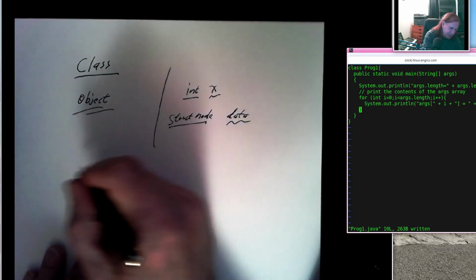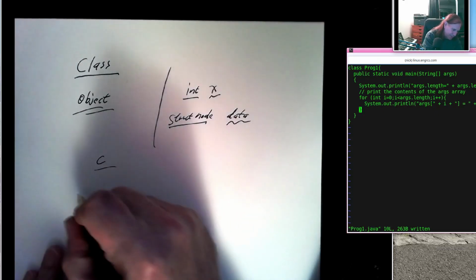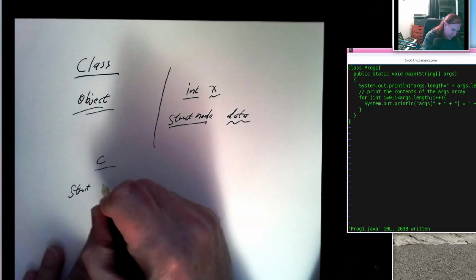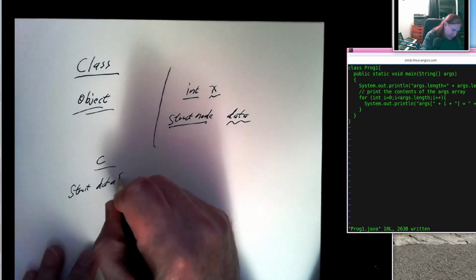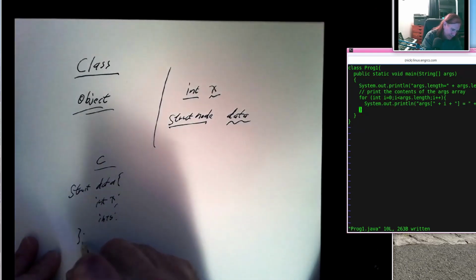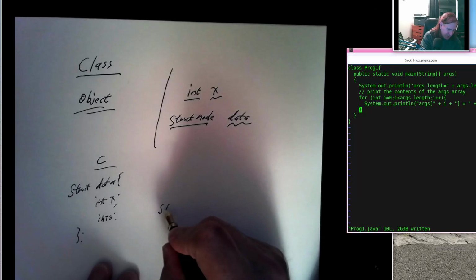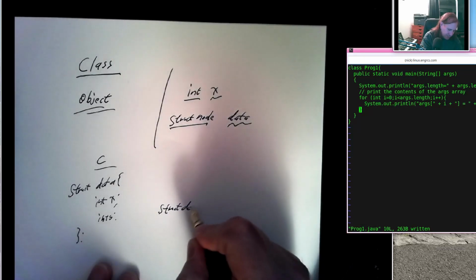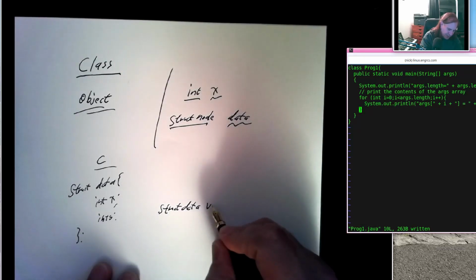So in C, if I do something like struct data, integer x, integer y, and then I say struct data vector.